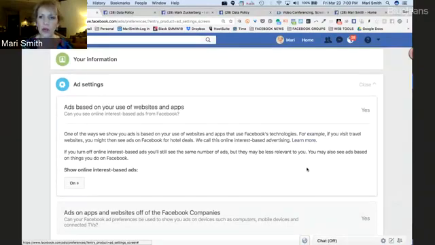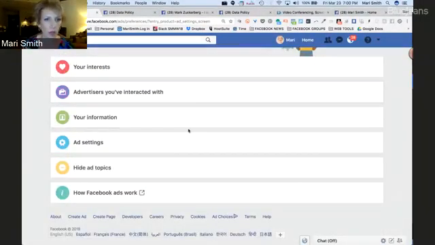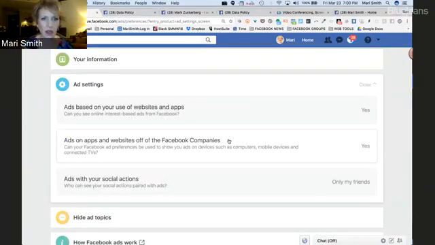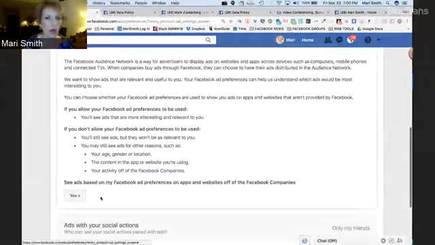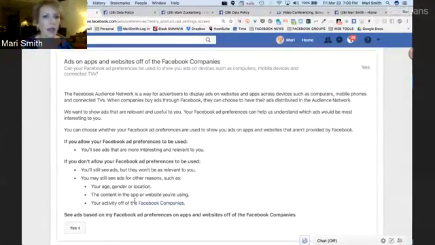So you may also see ads based on things you do on Facebook. Okay. So that's fine for there. Wait, ad settings, there's a couple more settings in here. Ads on apps and websites off of the Facebook companies. Again, this is a toggle on or off. If you allow your Facebook ad preference to be used, you'll see ads that are more interesting and relevant to you.